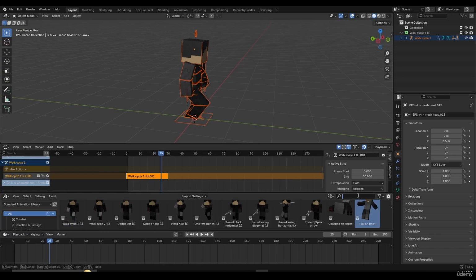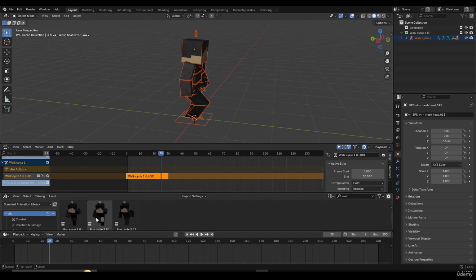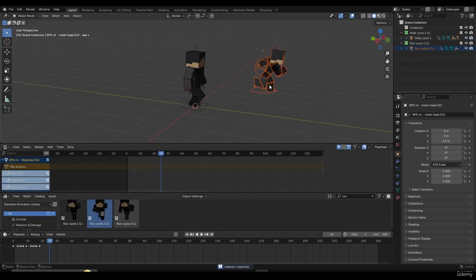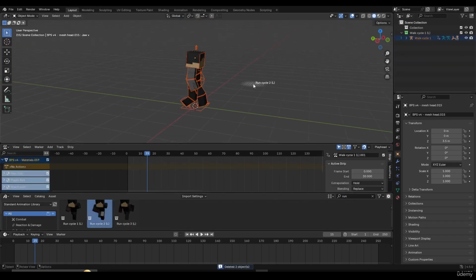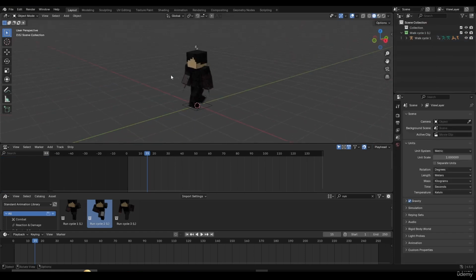Then search for run cycle, and then I'm going to drag and drop the run cycle. But again, if I try to delete it straight away, it's not going to work. So I'm going to drag and drop the run cycle. And once I drag and drop this, right click here, and then press on delete hierarchy. And that's it.